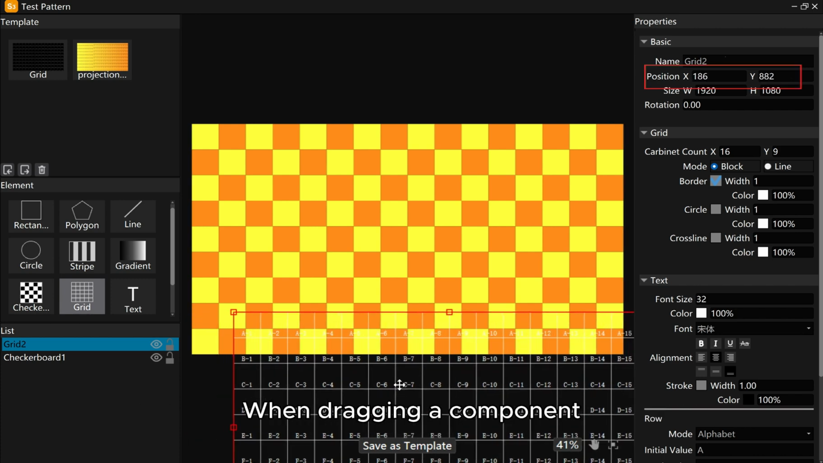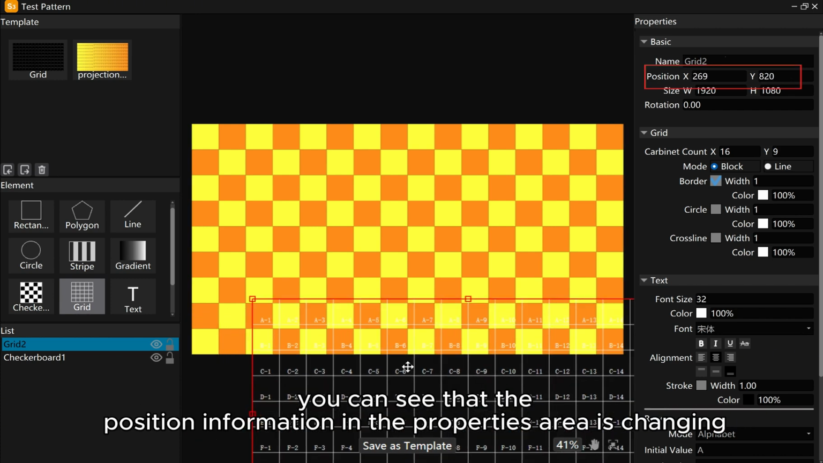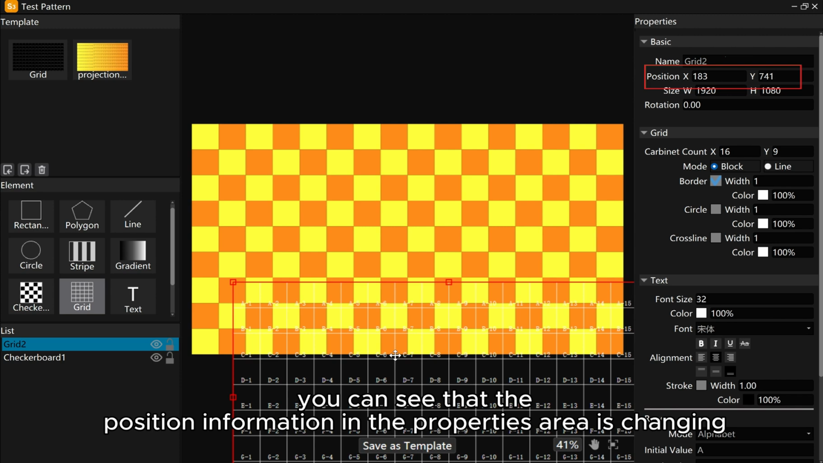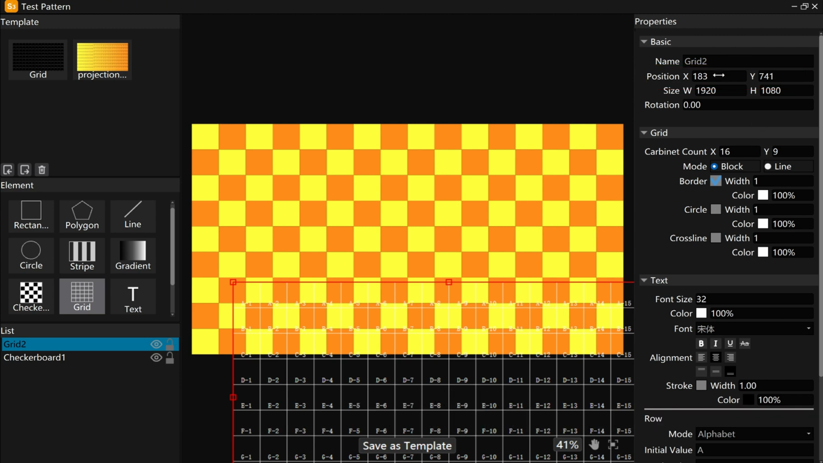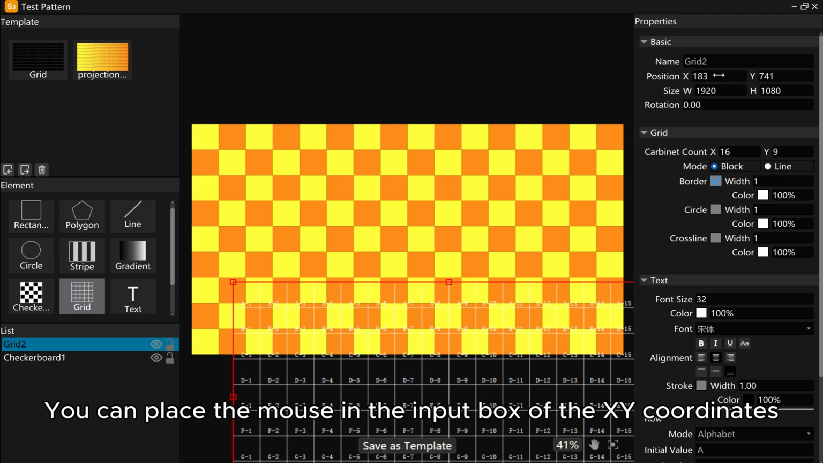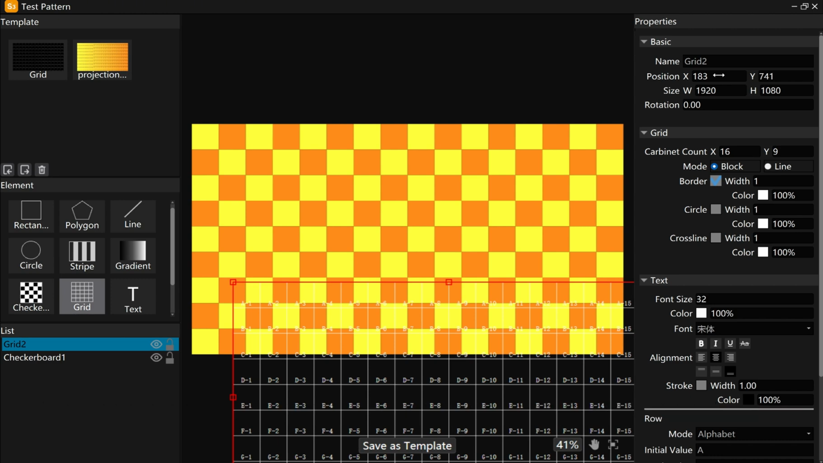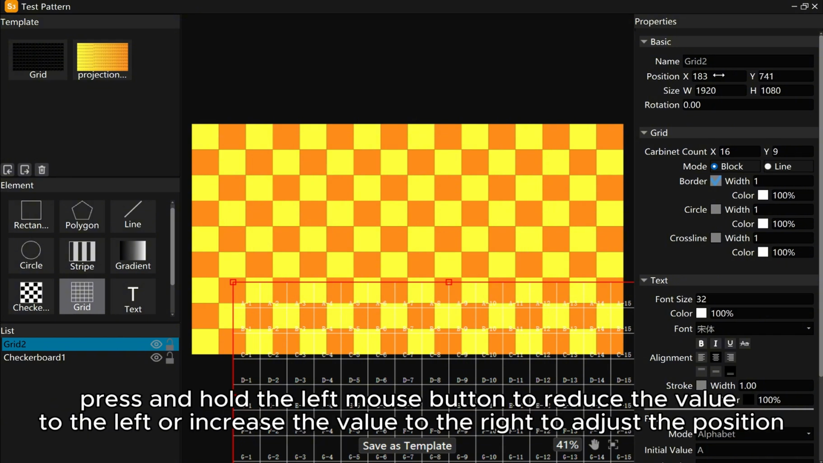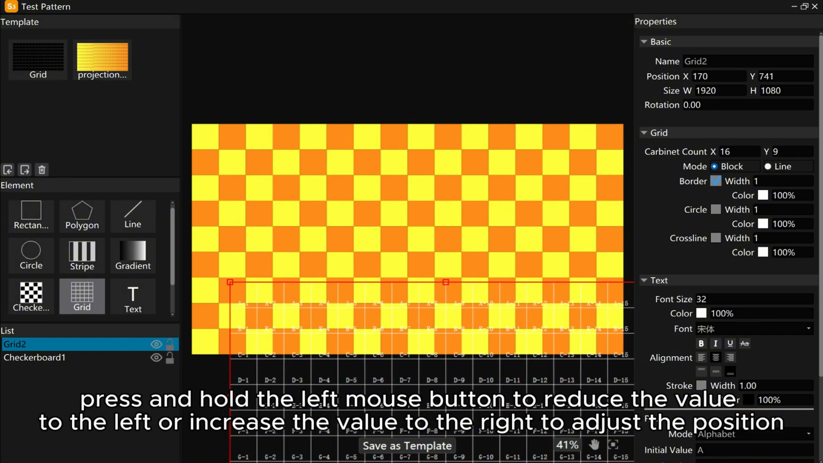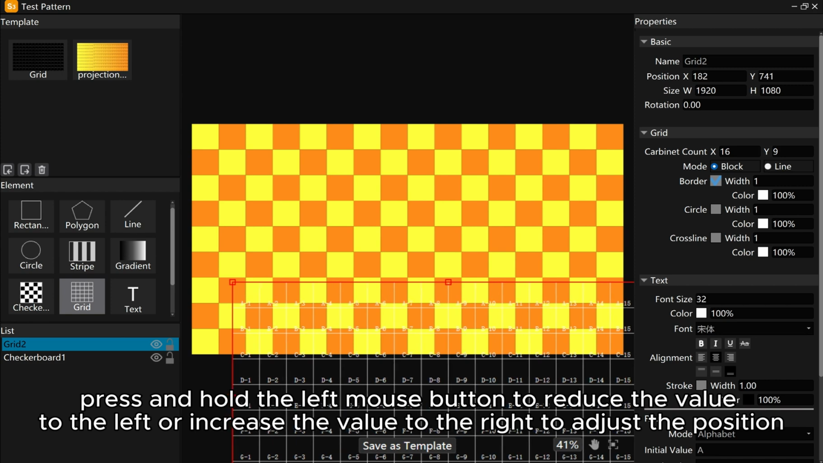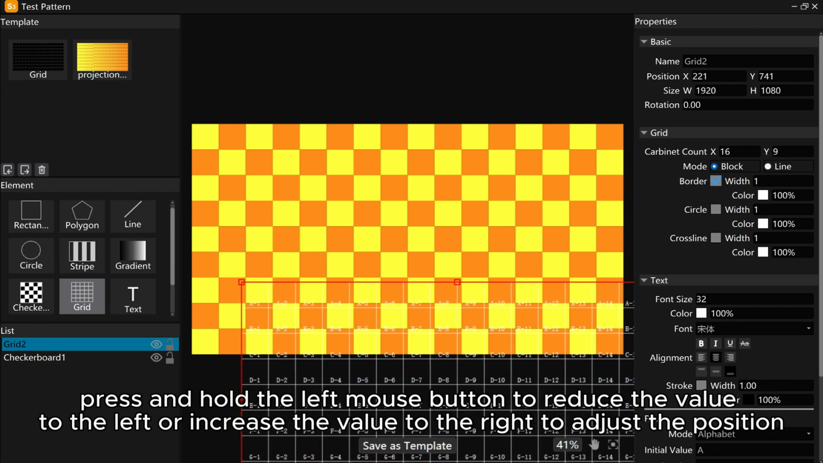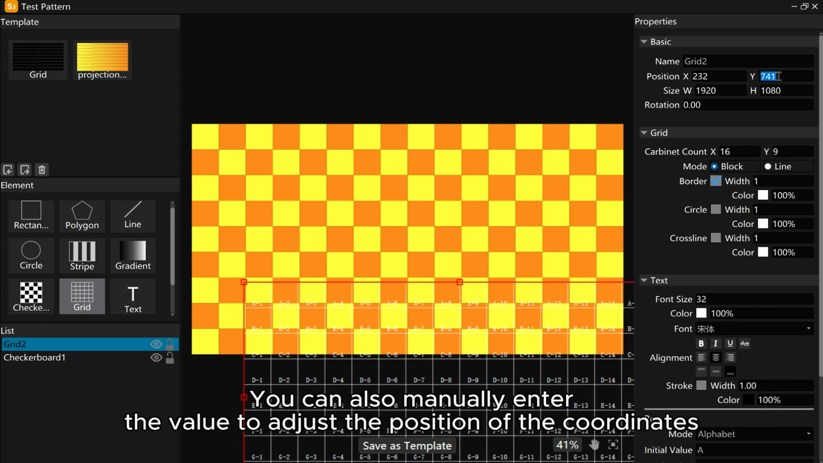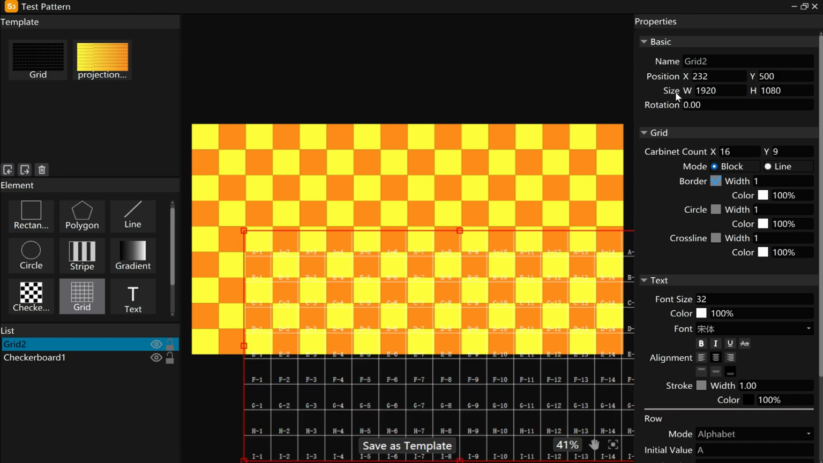When dragging a component, you can see that the position information in the properties area is changing. You can place the mouse in the input box of the XY coordinates. When you see the mouse become an arrow style at both ends, press and hold the left mouse button to reduce the value to the left or increase the value to the right to adjust the position. You can also manually enter the value to adjust the position of the coordinates.